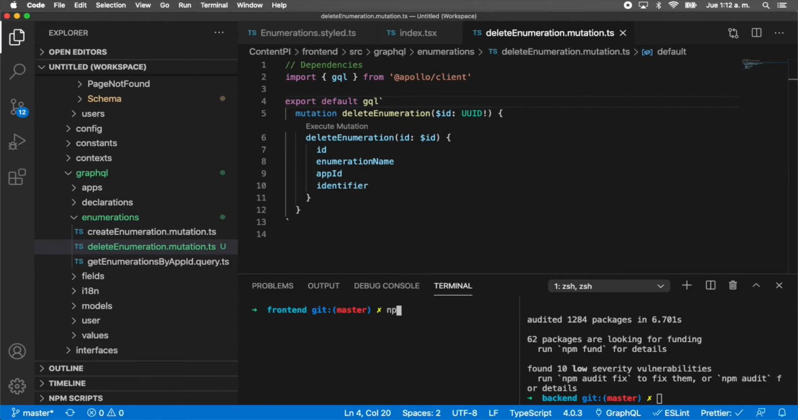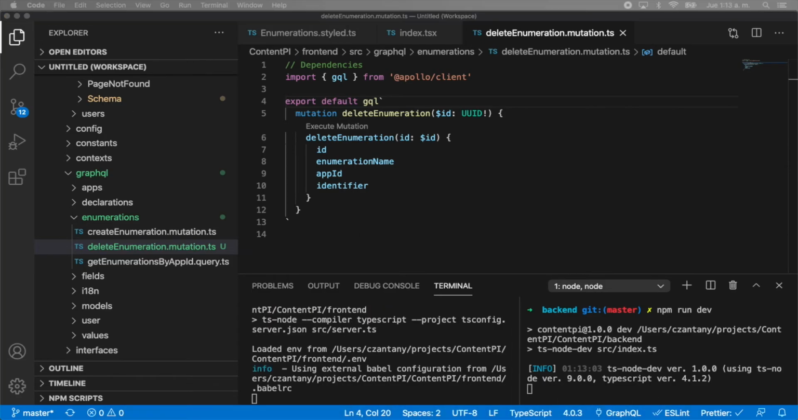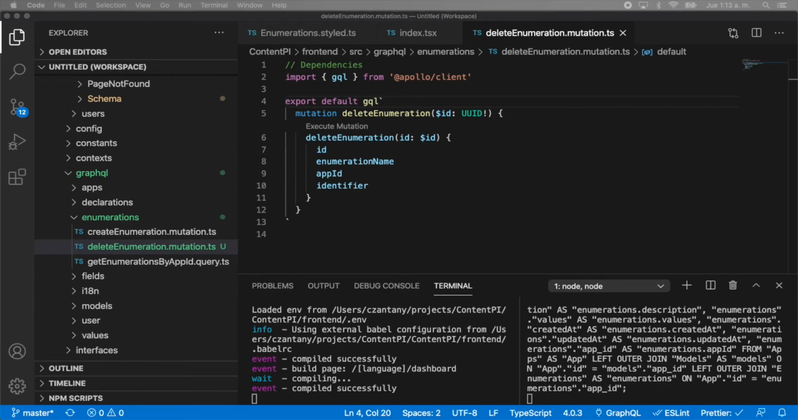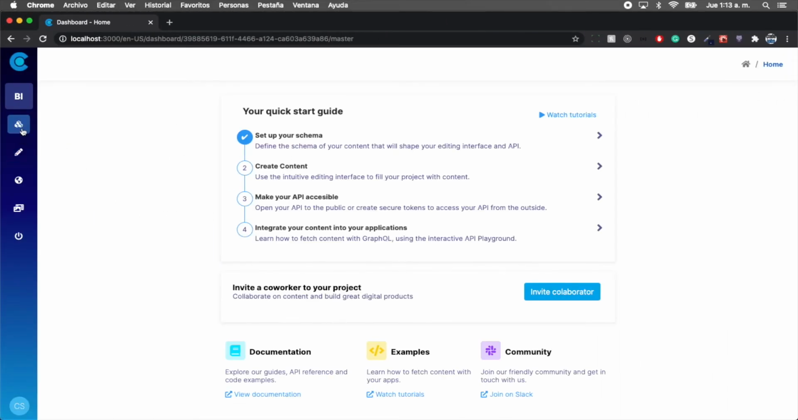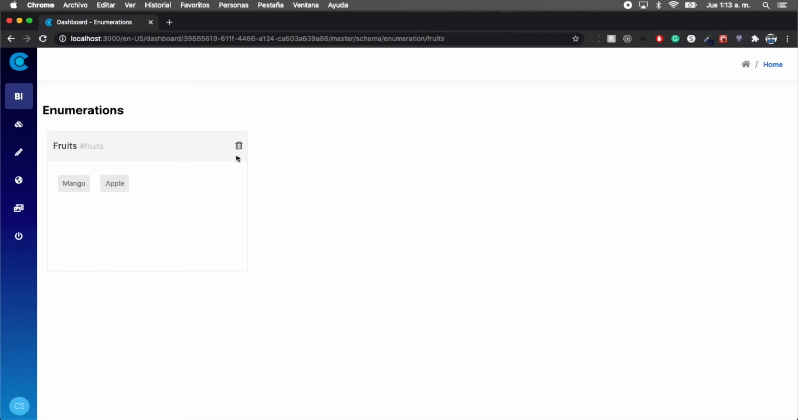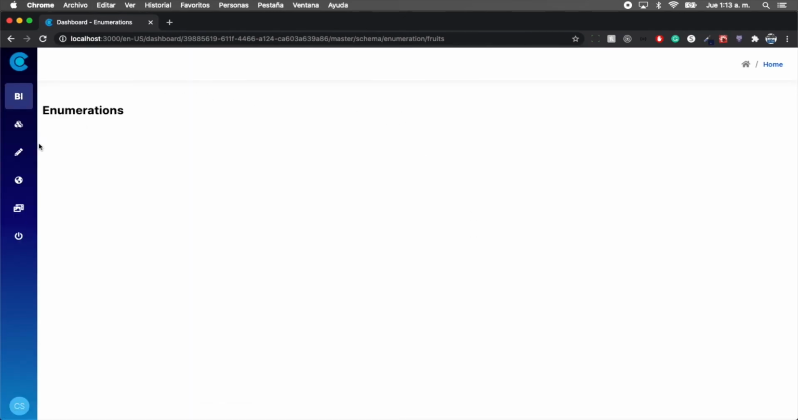Okay, so let's test our project to see if everything works fine. We go to my apps, and in here I'm going to see that I have enumeration fruits. So this is the new icon I have to delete the enumerations. When we click here, we open the model delete enumeration, and we ask if we want to confirm or delete that enumeration. If you click here, then you're going to remove that enumeration and you need to create a new one.